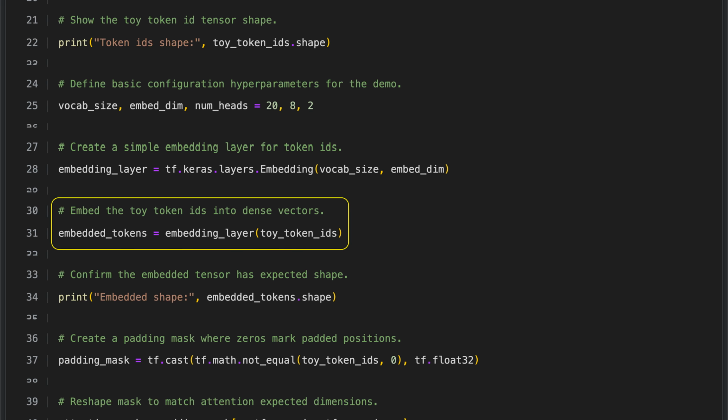The code takes each toy token identifier and sends it through an embedding layer, which turns it into a dense vector. This converts the original discrete token identifiers into continuous numerical representations. Such continuous vectors are better suited for neural network processing. This embedding step is essential because it allows the model to capture semantic relationships between tokens in the sequence.